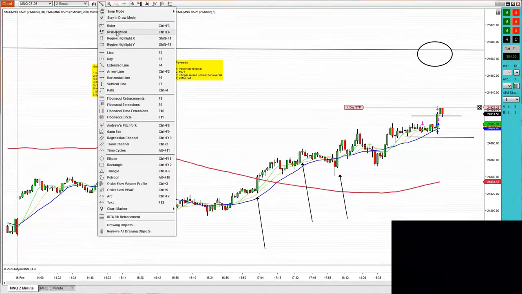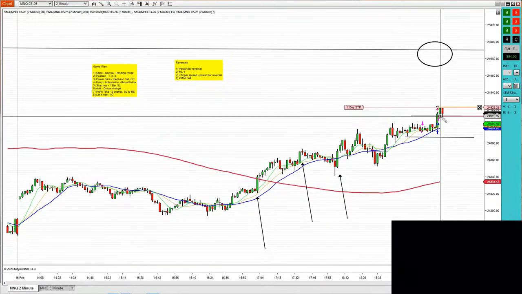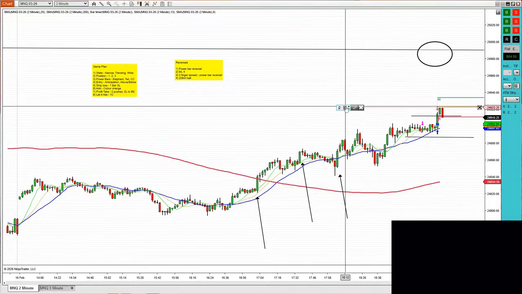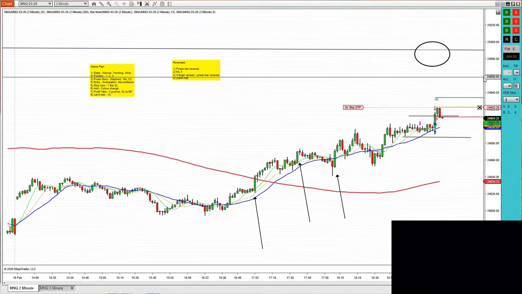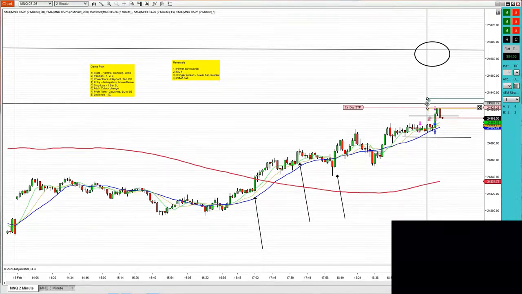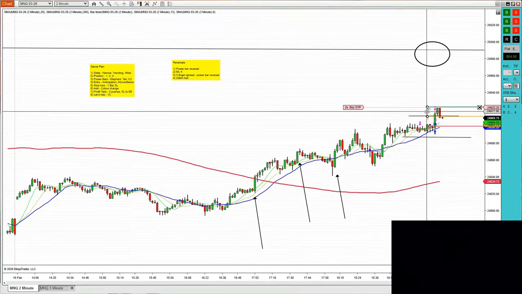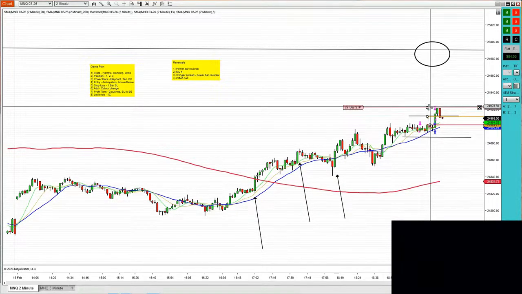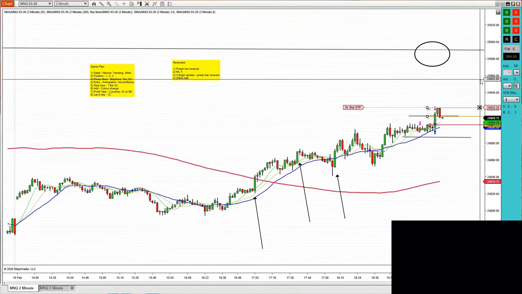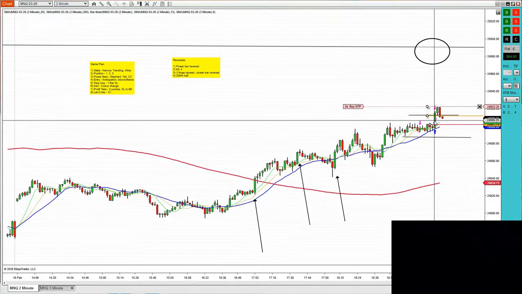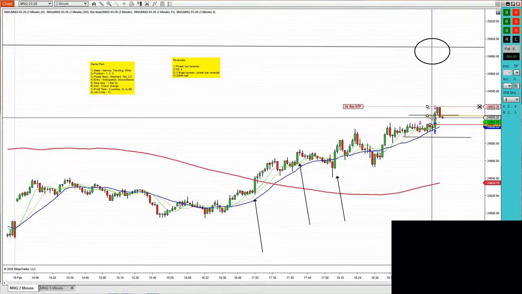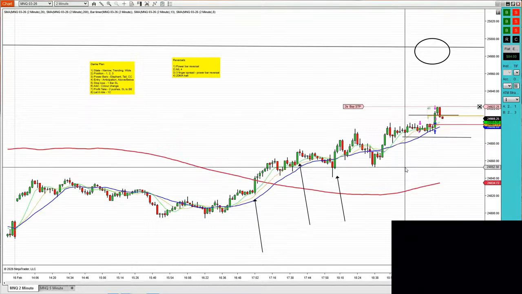I'll just check the risk. Oh yeah, I might just add a. Oh, that's a very strong close. That just happened in the last few seconds. I don't mind the short on that. Don't mind the short on that.